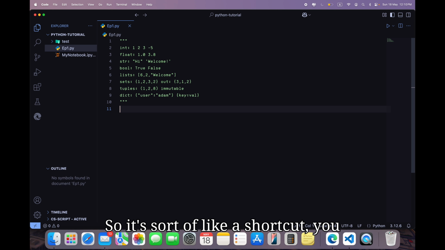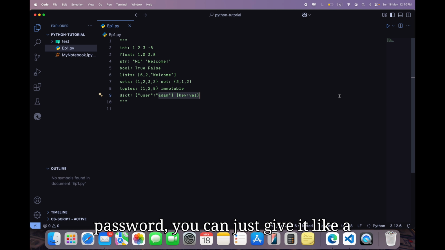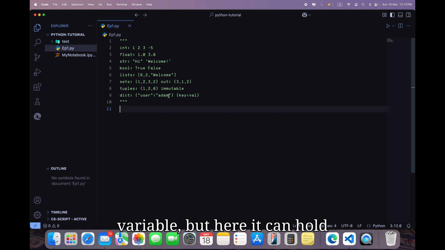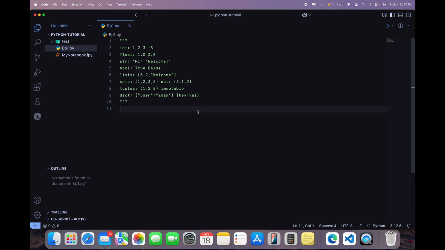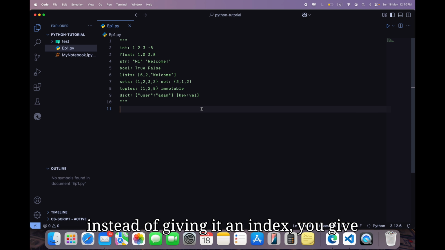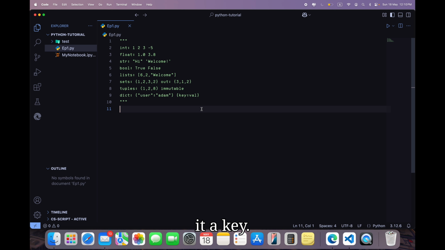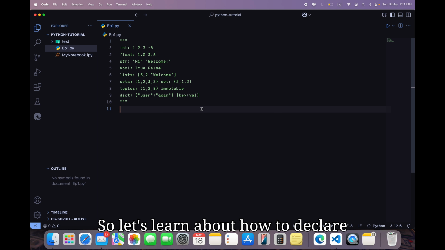So it's sort of like a shortcut, like you have a really long password and then you can just give it a variable, but here it can hold multiple. So it's sort of like a list, but the thing is that instead of giving it an index, you give it a key, okay? So let's learn about how to declare variables, shall we?